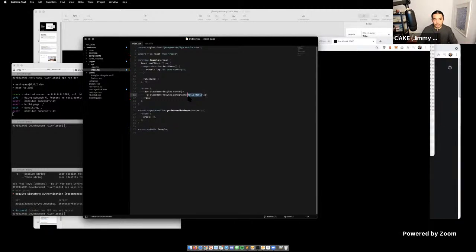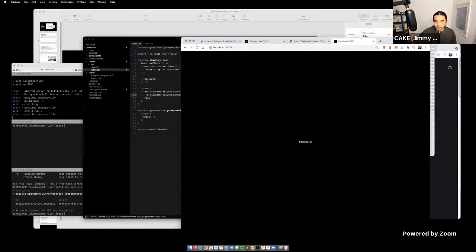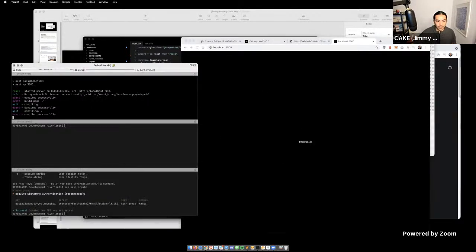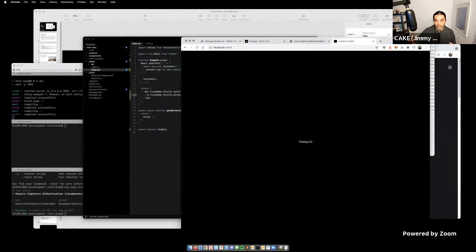So let's try it out, like testing 1, 2, 3. Cool. So I already have something on my computer here. And so the expectation for a lot of the demos we'll be doing today is you'll have a little web server, and you'll be able to modify code and see it in the browser.